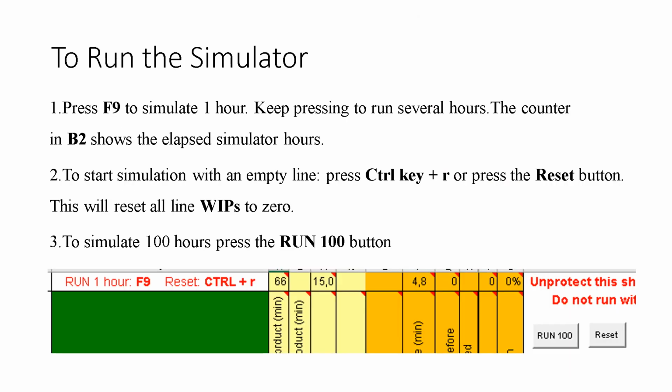To run the simulator, press F9 to simulate 1 hour. Keep pressing to run several hours. The counter in B2 shows the elapsed simulated hours. To start simulation with an empty line, press Ctrl key plus R or press the reset button. This will reset all line WIP to zero. To simulate 100 hours, press the Run 100 button.